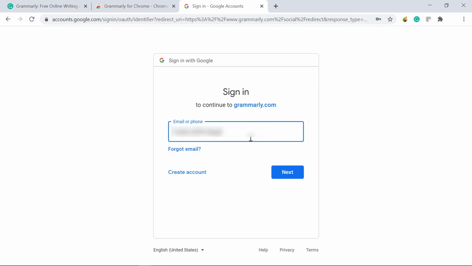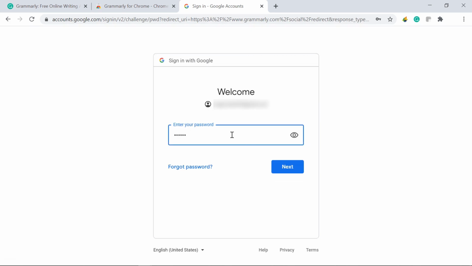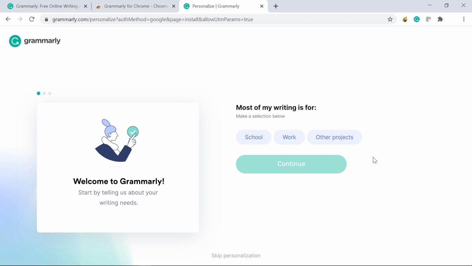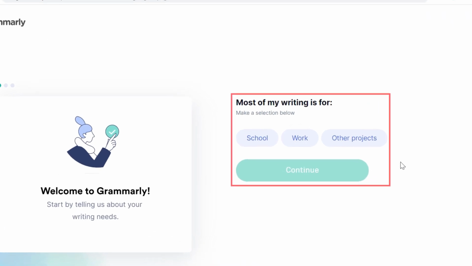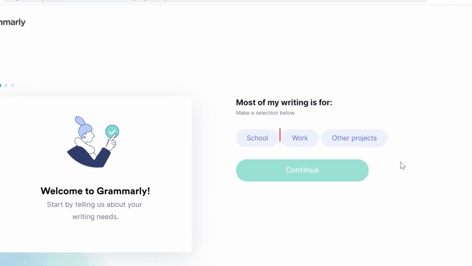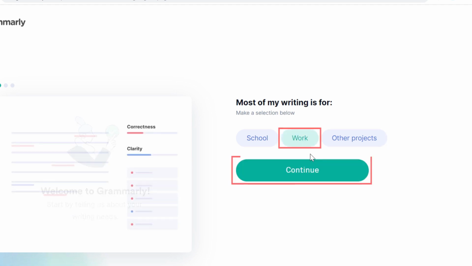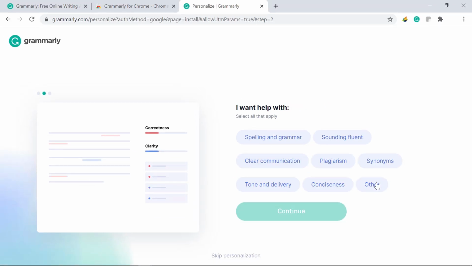On clicking, it will take us to the Gmail sign-in page where we will put our Gmail ID and then click on Next to proceed. Enter the password and then click on Next again to proceed. You are now logged into Grammarly with your Gmail ID. Next, it will ask you what you would be using Grammarly to write, such as school, work, or other projects. We are choosing the option Work and will click on Continue here to proceed.